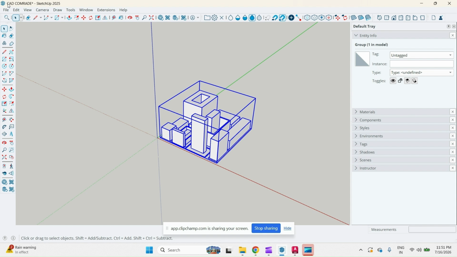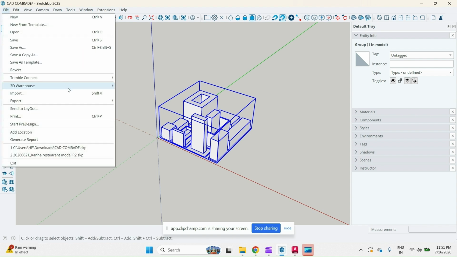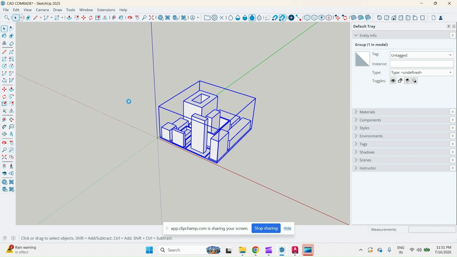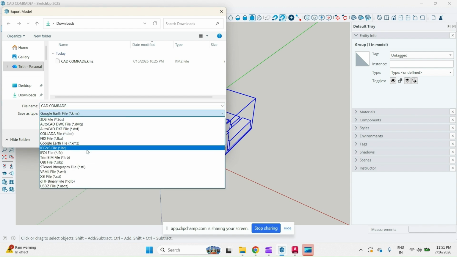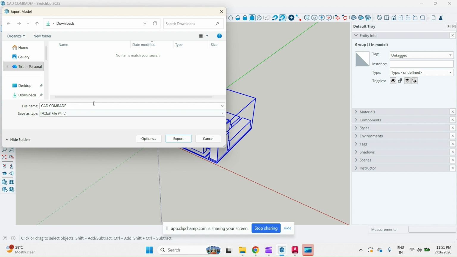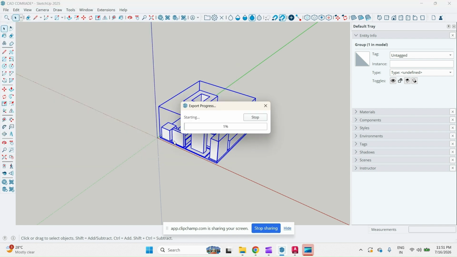After doing that, you have to go to File, then select Export. In the export option, you have to go to 3D Model. In 3D Model, in the Save as type option, you have to select the IFC 2x3 file, which is the .ifc file, and just name it whatever you want and press Export.